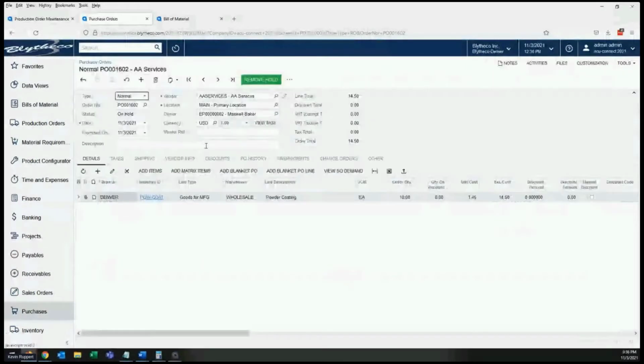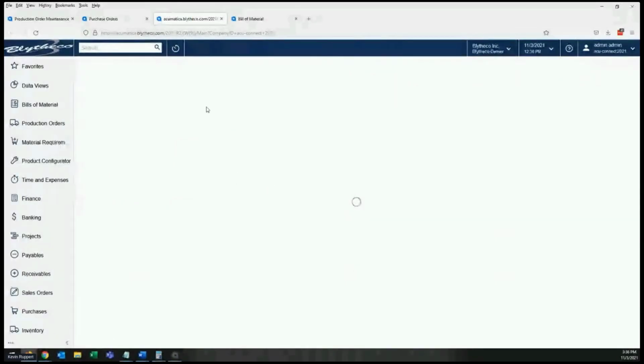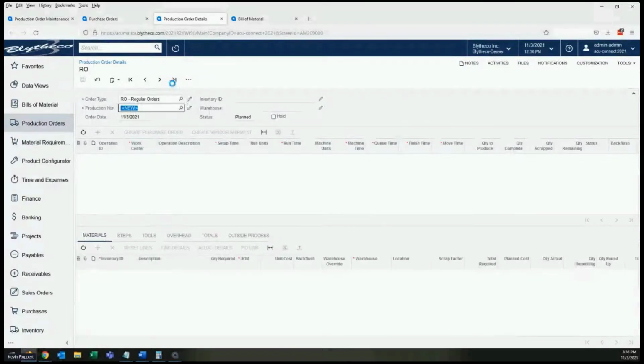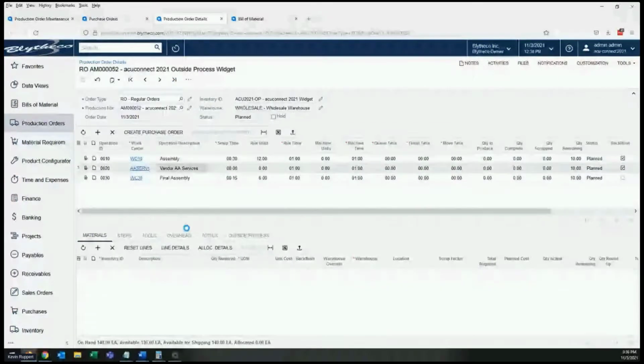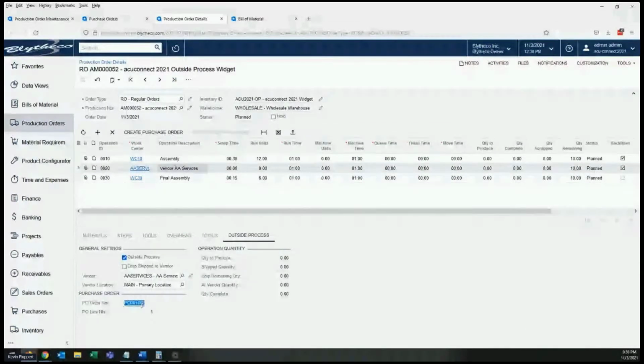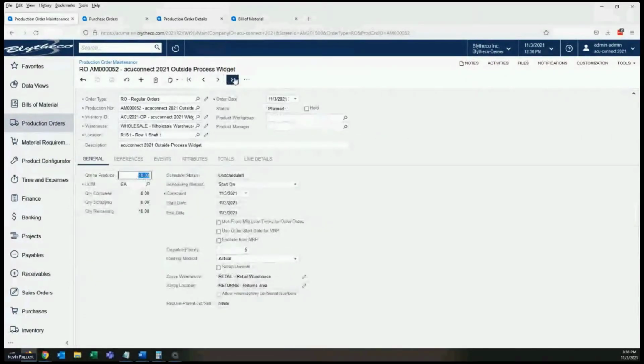So I'm actually going to open up my production order detail one more time, call up that particular production order, and you'll notice at this point, the line has been updated on the outside process to show the purchase order and the associated line. So now this is the PO that's associated with that. So now I'm going to go ahead and start a normal production process. And in this case, I'm going to release my production order.